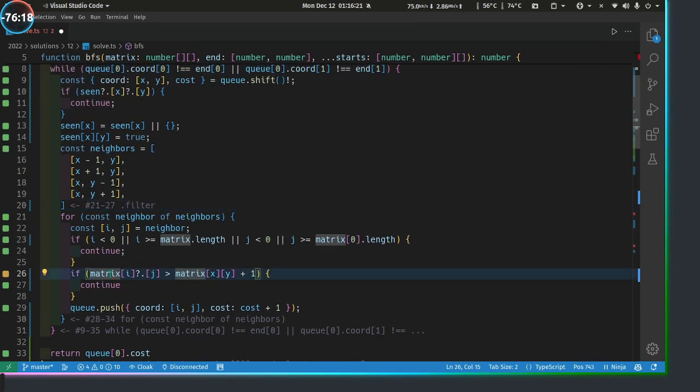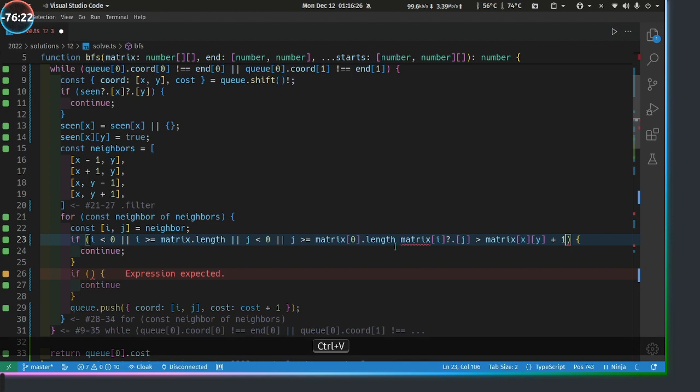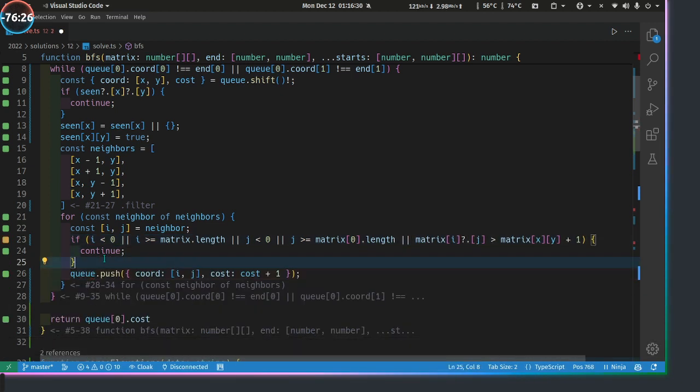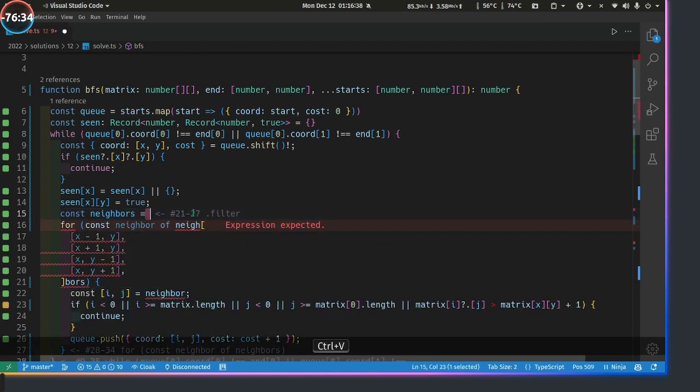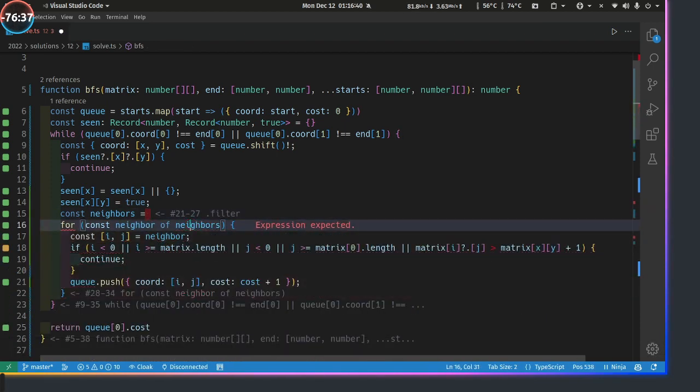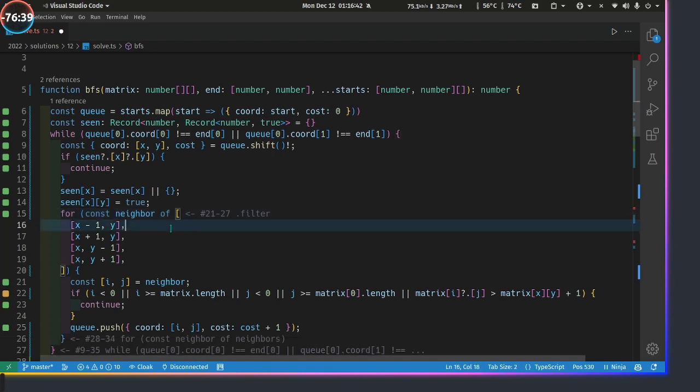So this can be combined into here. So if you're in the wrong spot, or you're in the right spot but you don't have enough to go on, continue. This can be inlined. Well, not like that. Like that.